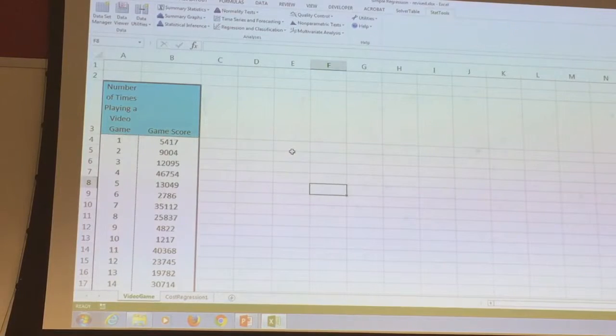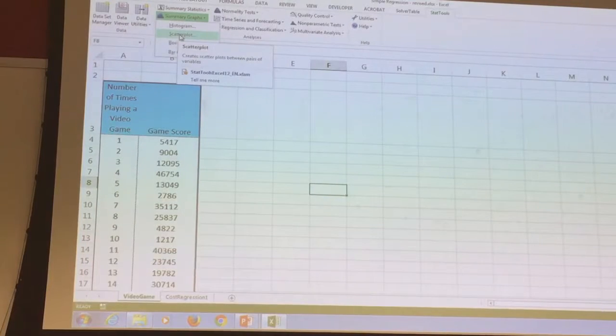After I've defined a data set, one of the things I do to decide whether I really think that the number of times somebody played this game has an impact on their score is a scatter plot. That's a very normal first thing that a statistician does when looking at data. So I'm going to go in here where it says summary graphs, and choose a scatter plot.